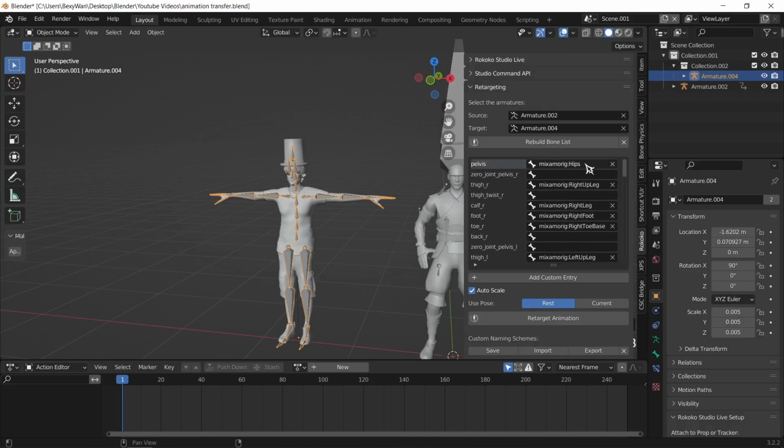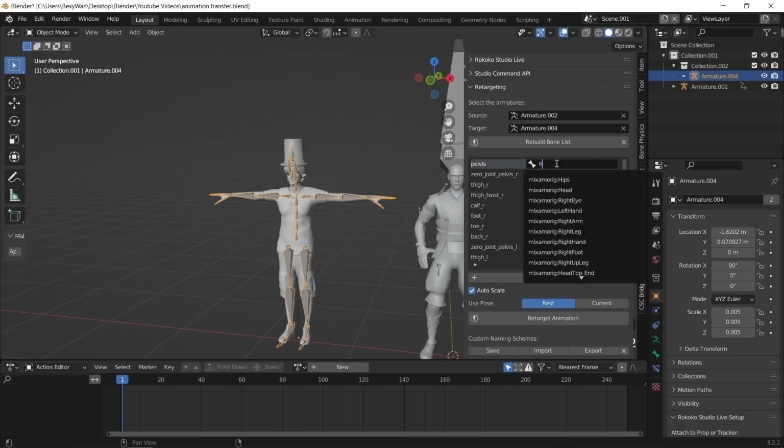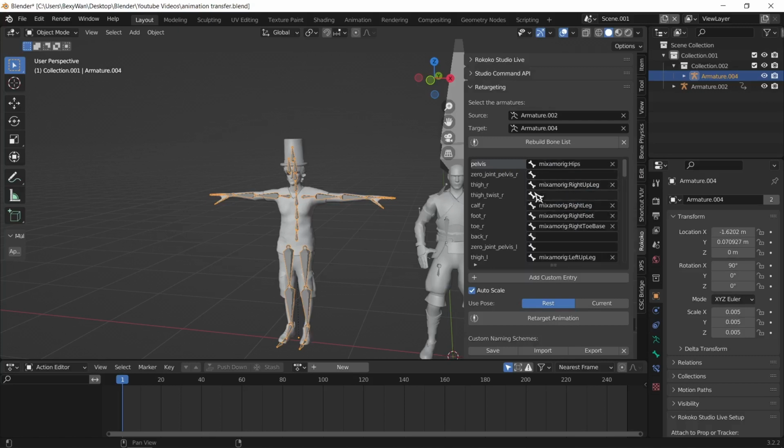But if you didn't have one, then you can just click it, then hips. That's not how you spell hips. Hips, and then it'll work fine.